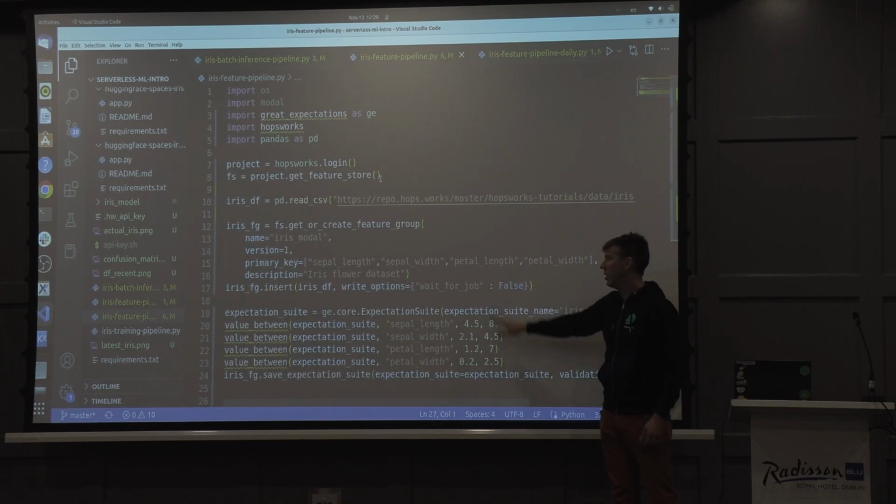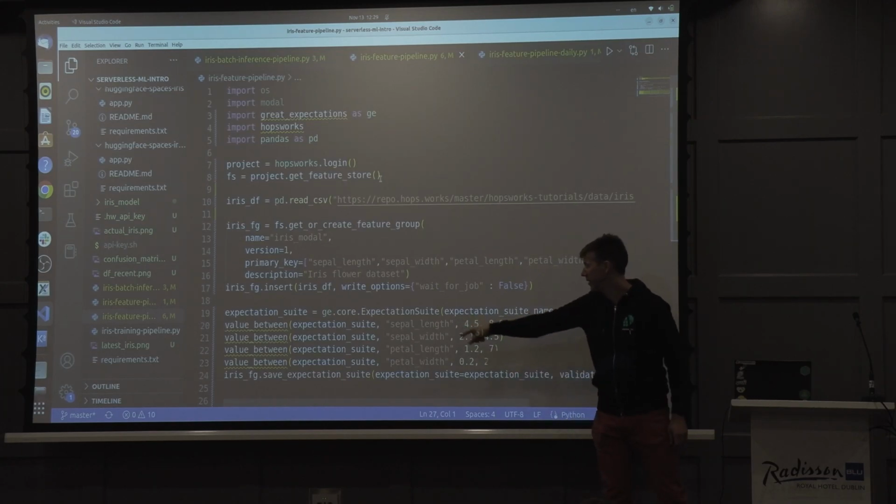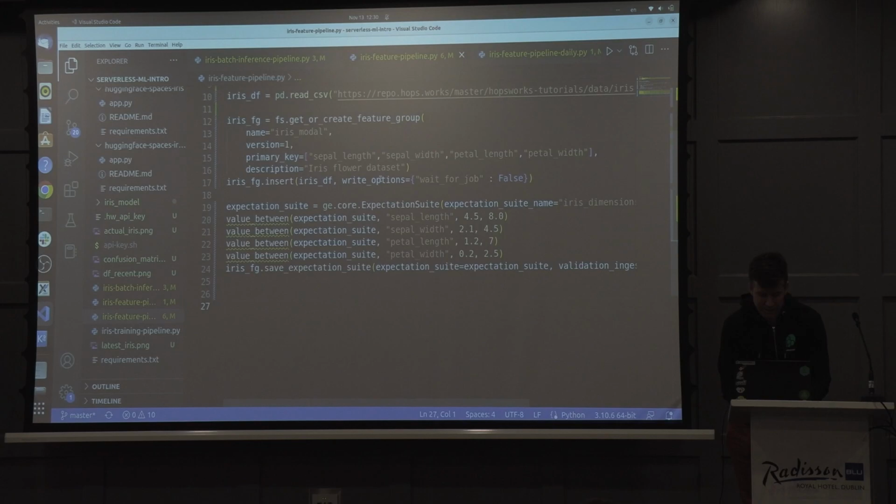And then I could have defined this expectation suite after or before, but I just decided to define it afterwards, and then I attach it to the feature group. So I'm saving that expectation to the feature group. And all this expectation suite says is the sepal length and sepal width and petal length and petal width should fall within these ranges. So that's basically it, right? So I ran that already.